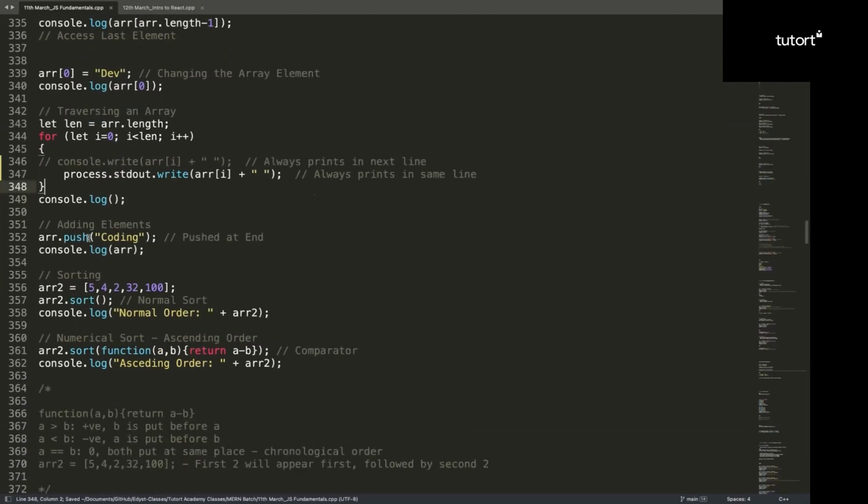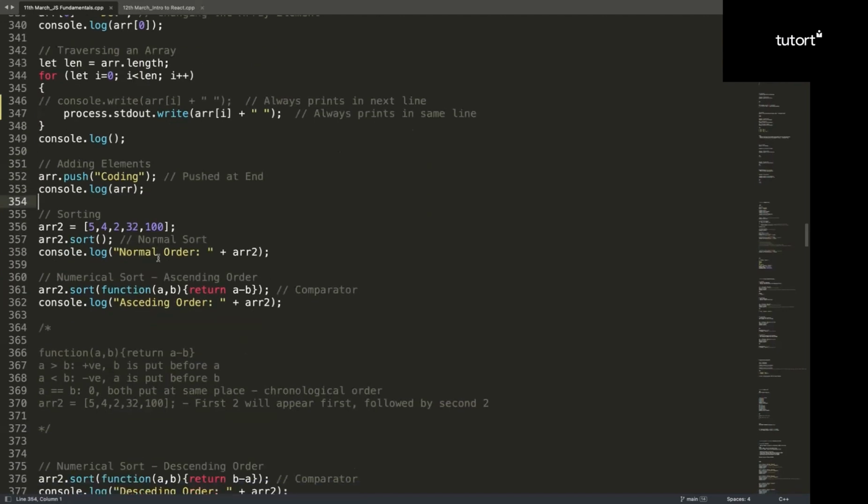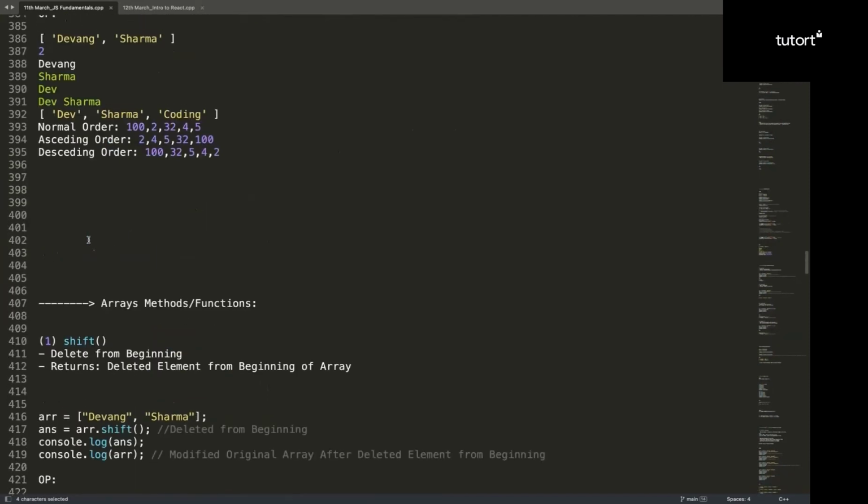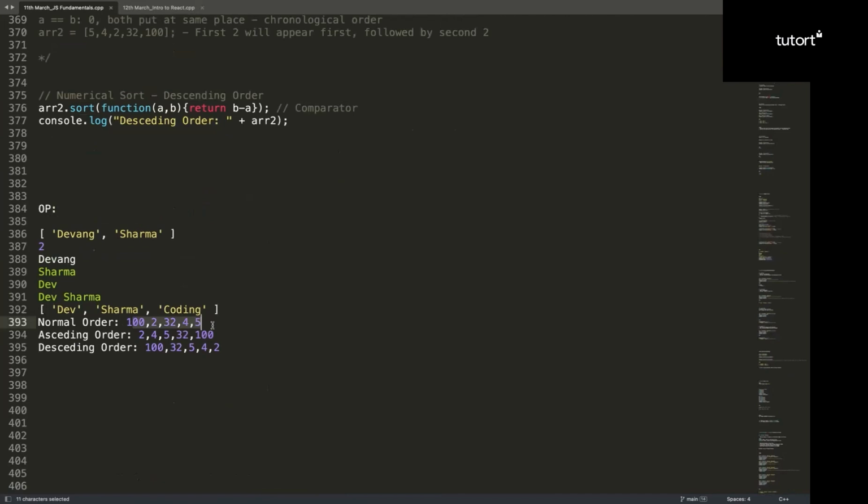Okay. Then what? If you have to add elements, you can do array.push. It will always push at the end, or add the element at the end. Sorting, this is an important one. How do you sort? By default, you do array2.sort. If you do array2.sort, you will get output like this: 100, 2, 32, 4, 5. Obviously, this is not ascending order, neither is this descending order.